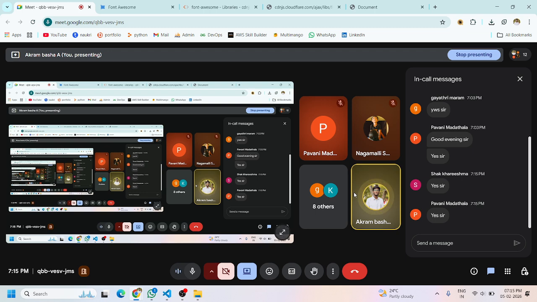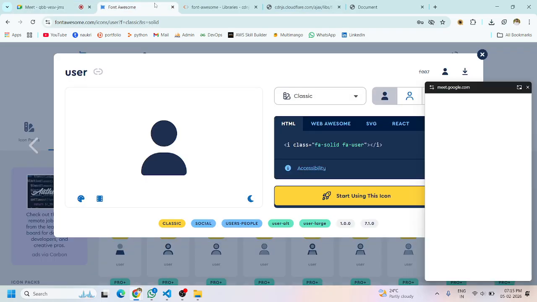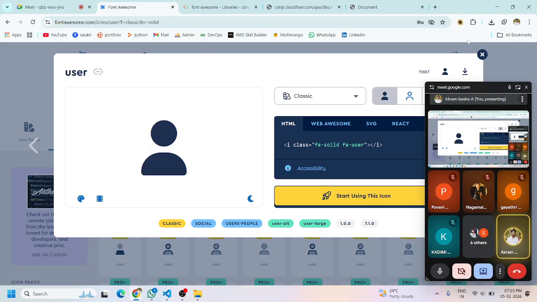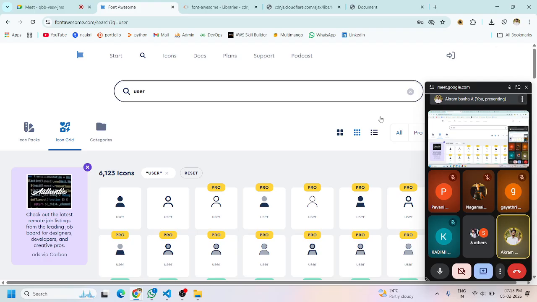Font Awesome is not alone. We have so many icon libraries. Font Awesome is one library where you can include free icons, and then we have a premium option too. These are all pro. This one is free. You can select this particular thing.